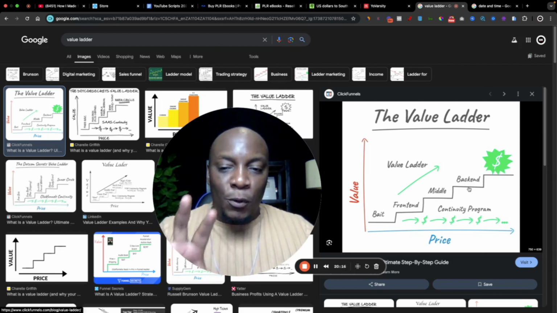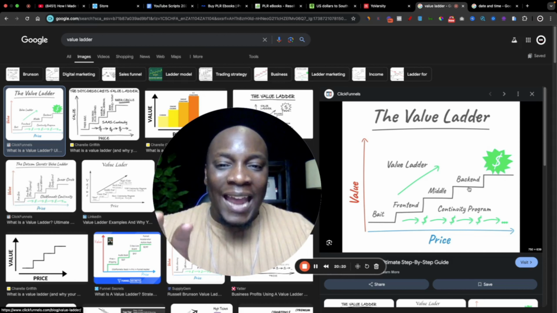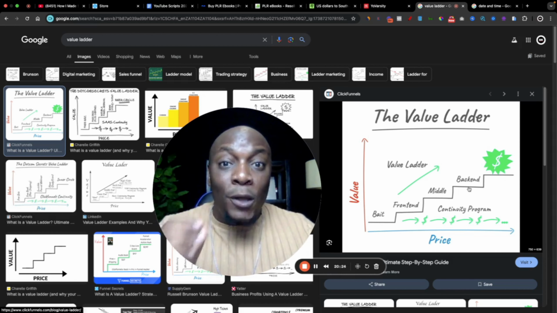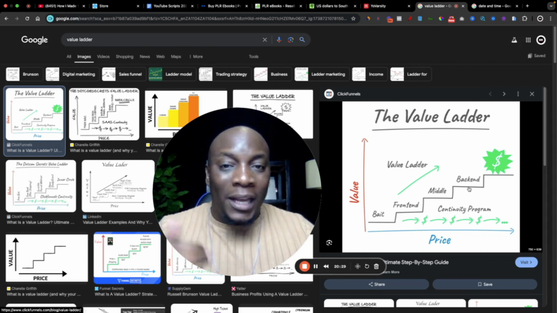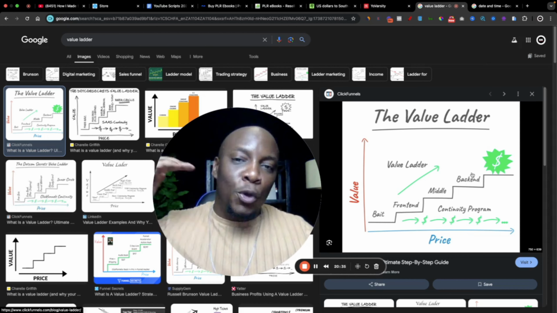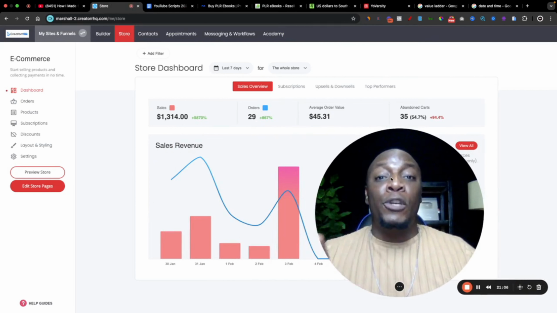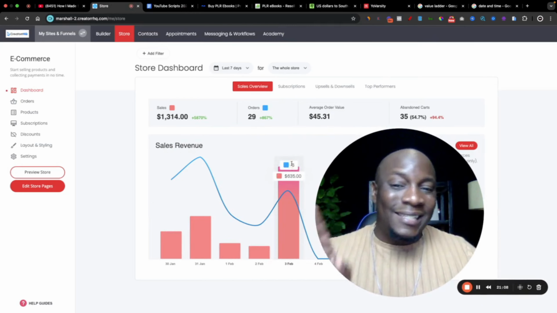This is the exact same reason why when you go to a business like McDonald's or KFC, and you want to buy a burger, they will always offer you something else. Like, can I offer you extra chips with that? Or can I offer you extra cheese with that? Why? Because they are using this value ladder method where they keep offering you other things so that they can get more money from you. Once you implement this profit matrix, you'll be able to get results that I'm getting just like this.